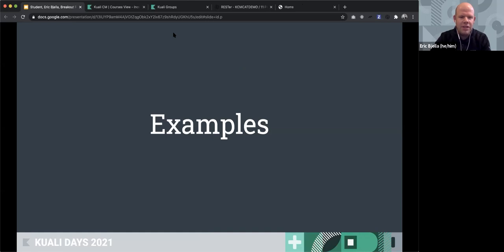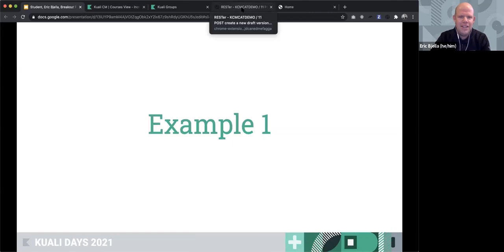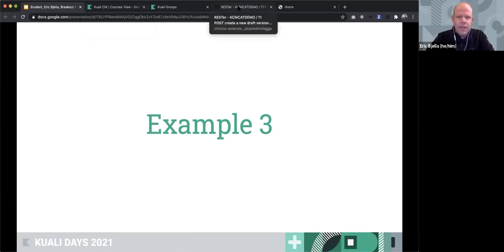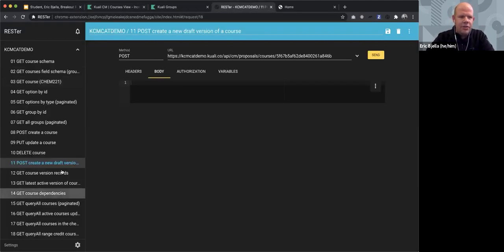I wanted to just go through a few specific examples. I've got 1, 2, 3, and then we'll pivot and talk a little bit more about the catalog side of things, and go from there. All right, so going back into my REST API client here, I think we last left off at this latest active version and dependencies.